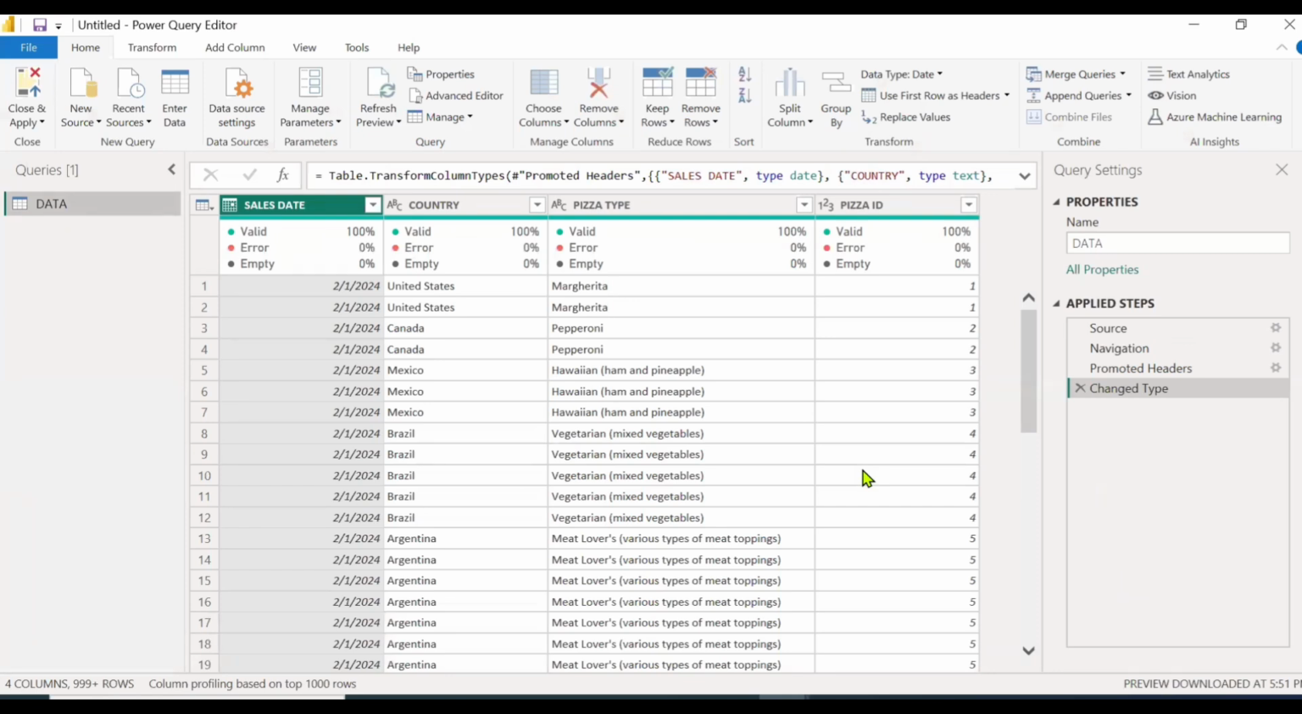On transform data, this is what you'll be seeing. And this is my sales date, the country, the pizza type, and the pizza ID. And I really do not have anything to clean. When it comes to data cleaning, I would make another video so we can have an in-depth look at how to clean our data in Power BI. So I really don't have much to clean here. So all I want to do is close and apply.